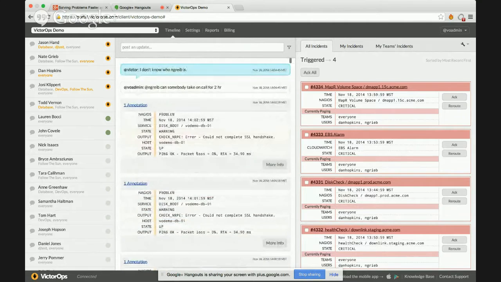And now I'm going to have Jason go ahead and talk about the right side. Yeah, so as Eric was mentioning here in our main timeline, you can always see sort of a high-level summary of what's going on.